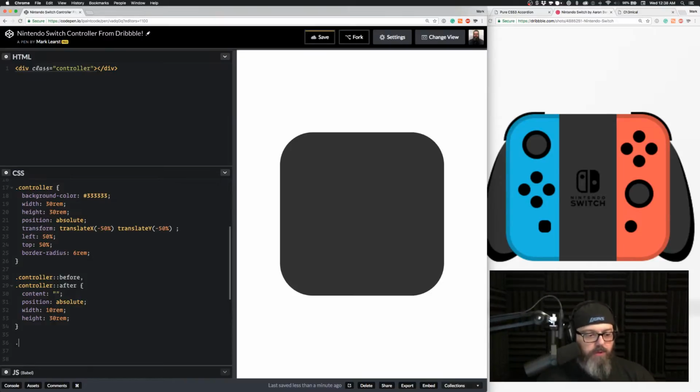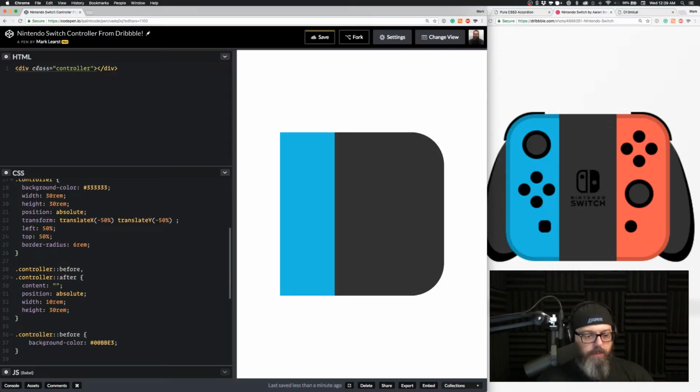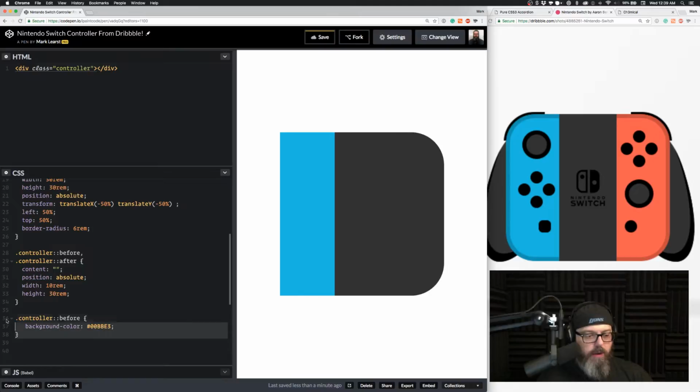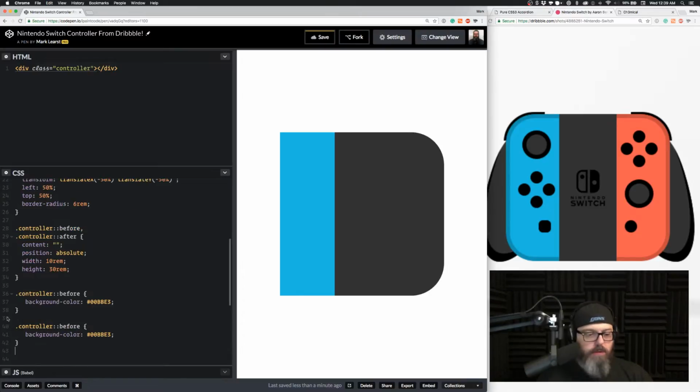So if we do dot controller 4, and we do a background color, now you see we get our nice blue for that one. We can do an after. Get our color of that red, or whatever you want to call that. I don't know. Pink, red. 1 on the pink, 2 in the stink.